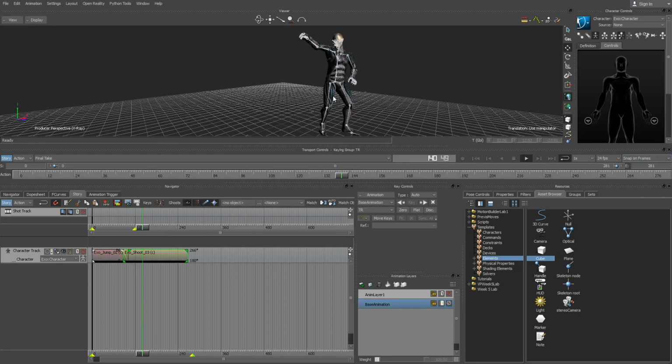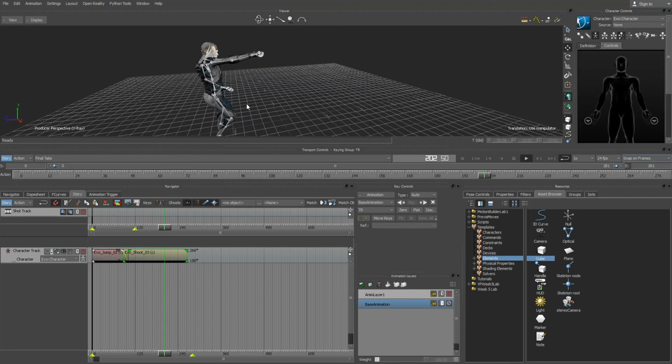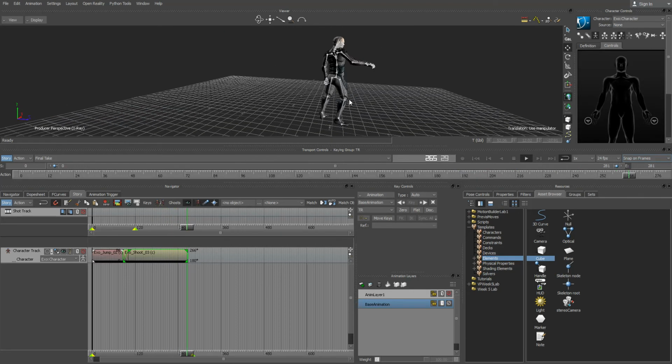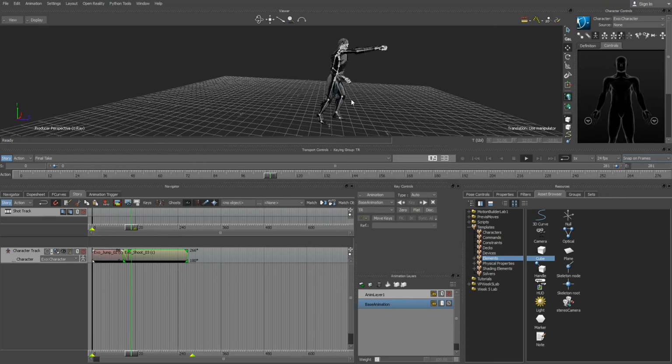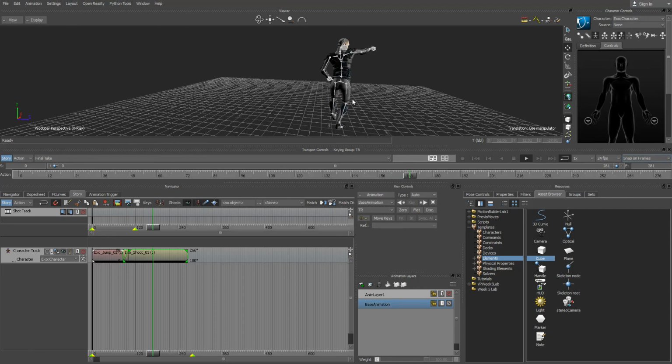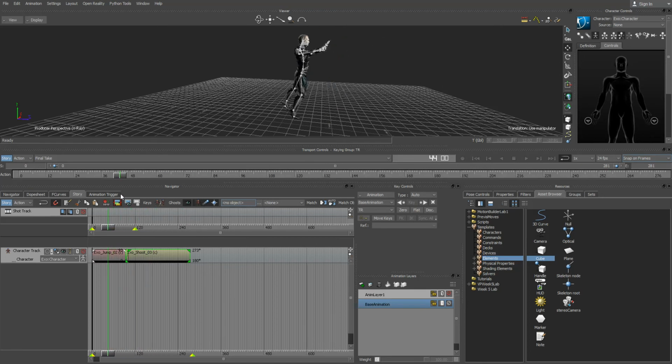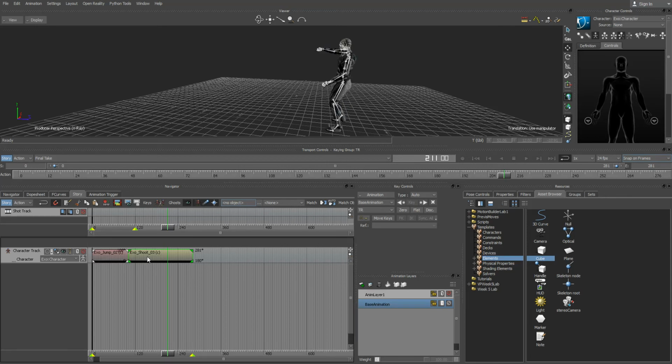I'm going to turn on loop. Looking pretty good. I think maybe a little bit less, because the foot's translating just a little more than I would like it to. So let's rewind it. Seems a little bit more natural. Let's do this a little bit less.